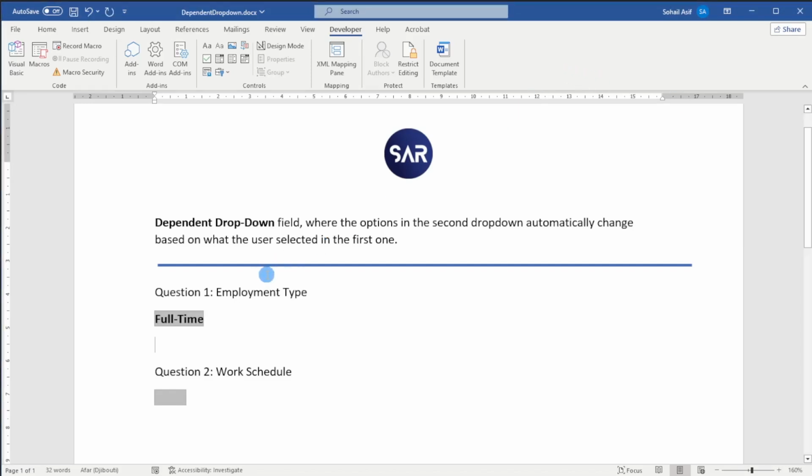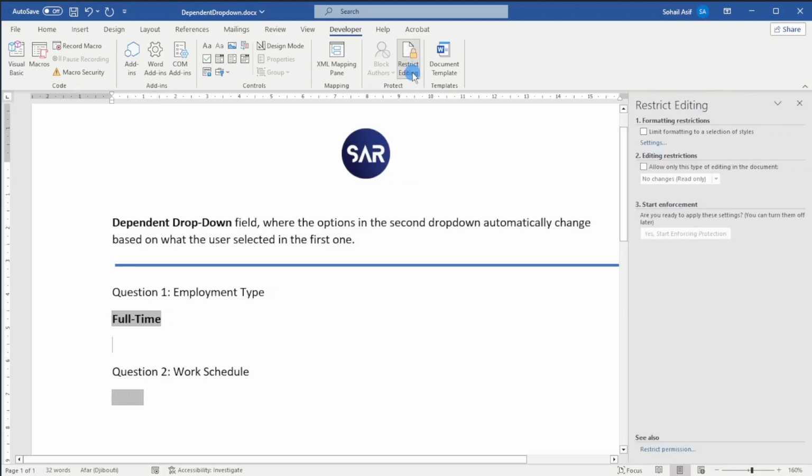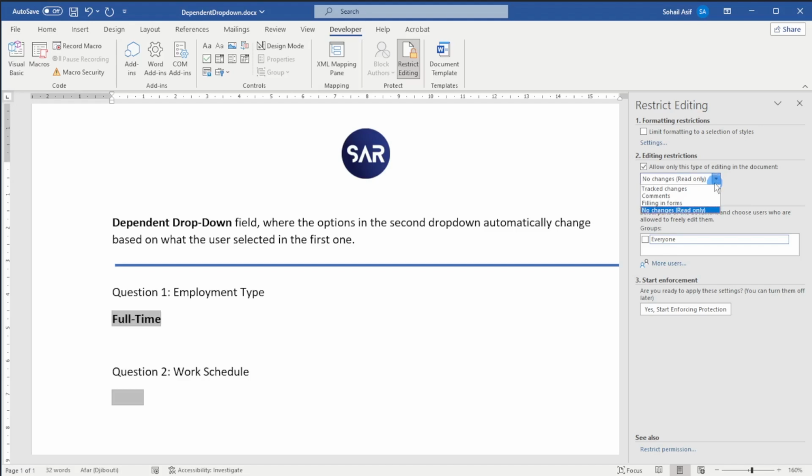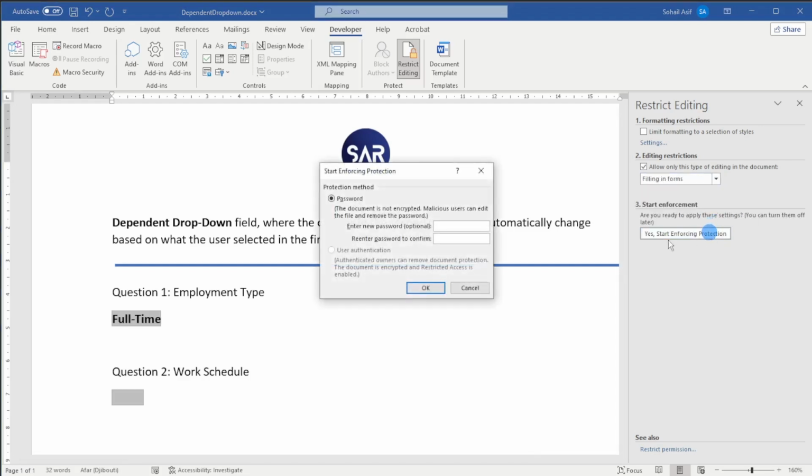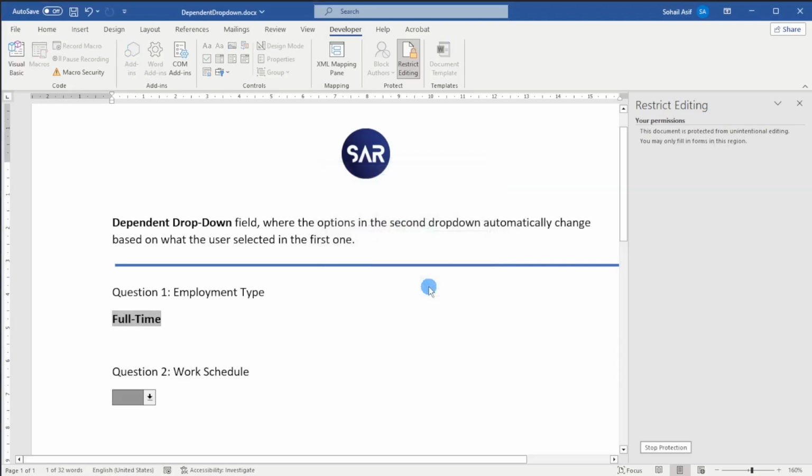Last step before testing. We need to restrict the document so it behaves like a proper form, meaning users can only interact with the drop-down fields, not accidentally edit the text around them. The Restrict Editing panel opens on the right. Under Editing Restrictions, check the box and make sure the drop-down below it says Filling in Forms. Click Yes, Start Enforcing Protection. A password dialog appears. You can set a password if you want, but for now, just click OK without one. The form is now locked.